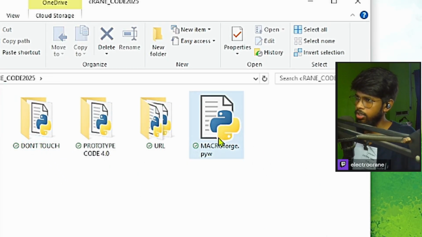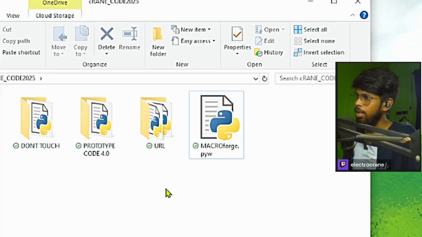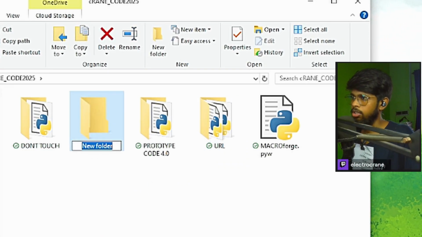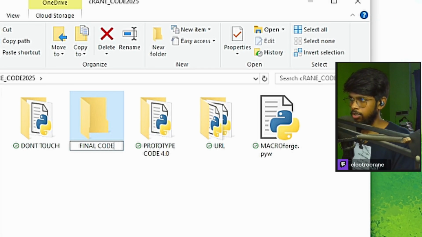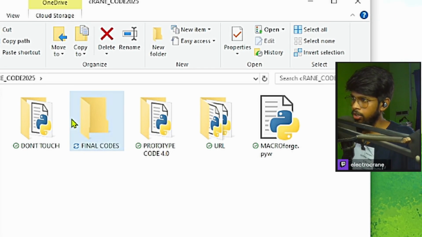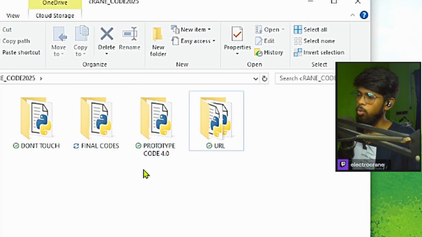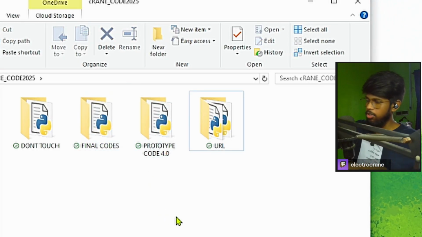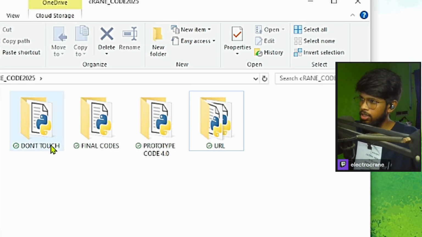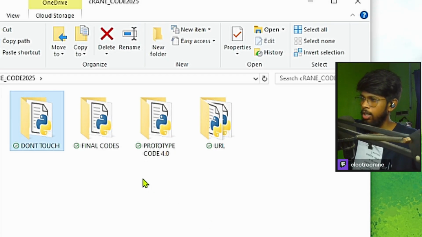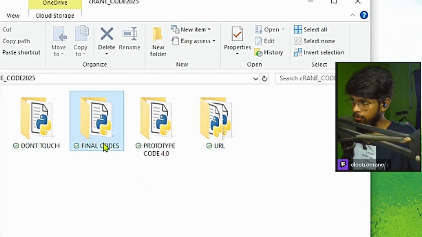All right, all we need is this macroforge thing, and maybe we can just name the folder "final codes." I'm naming it final codes. Just create a folder over here and put this macroforge inside of it, just for organizing purposes. The thing is, if you double click on that, and it's in the same directory, it will override that thing. So go inside of the final codes.